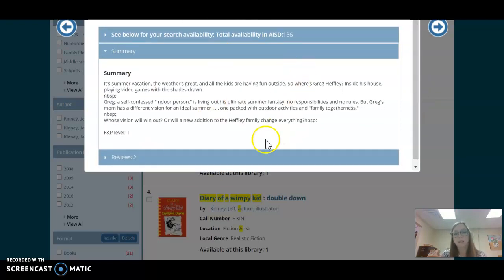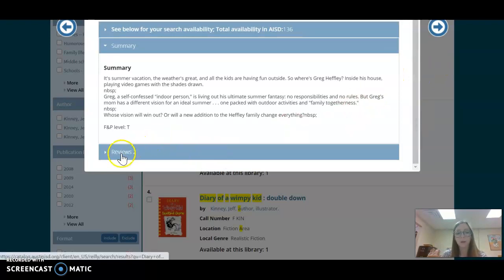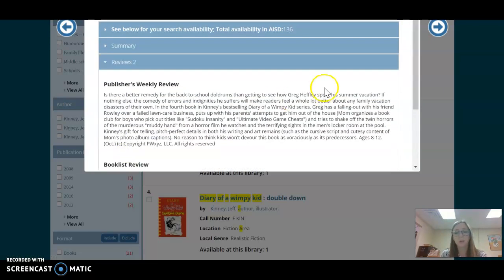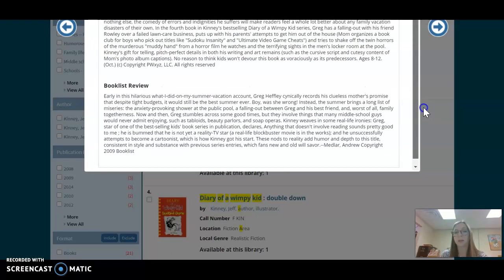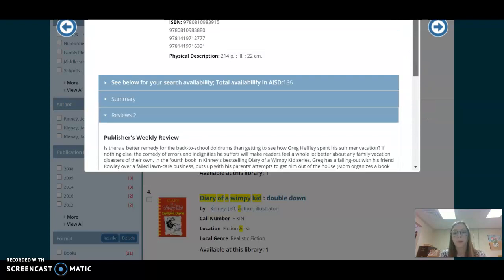So we can read this to see what the book is about, to see if there are any awards that it's won. So this one, there are no awards associated with this title. It's just a summary of what the book was about. We can also click here and see reviews. So this was reviewed by 2 magazines, and you can read what they thought about the book.